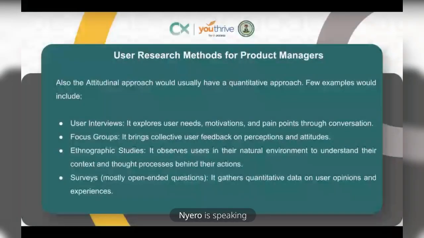Conducting an ethnographic user experiment will help you uncover such nuanced context in terms of the user's location and their ethnicity and all of that. And then there's surveys, which we already know what surveys are.